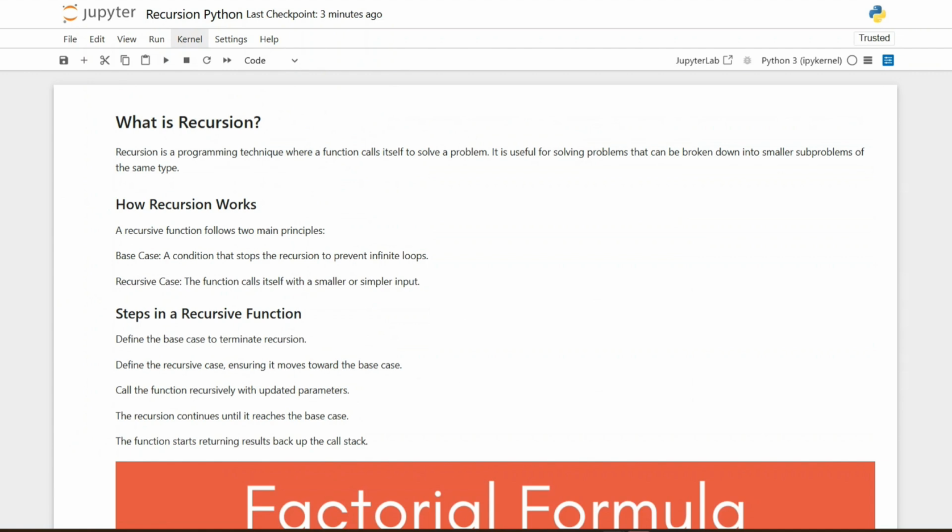So how does recursion work? In recursion, you have to have a base case and a recursive case. A base case is the condition that stops the recursion to prevent an infinite loop. That's something we also talk about in while loops: you always have to have a point where you stop so it doesn't keep running forever. A recursive case is when the function calls itself on a smaller or simpler part.